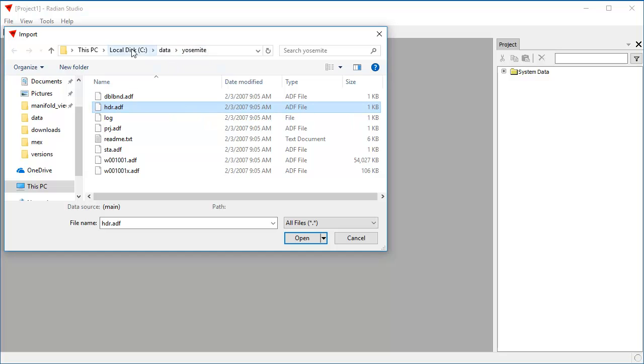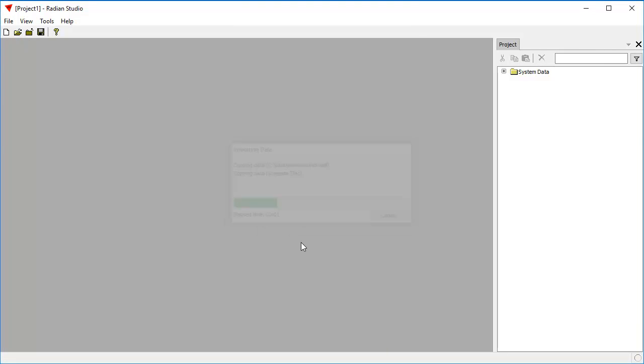We're here in a folder that's called Data Yosemite. It contains terrain elevation data for Yosemite Valley. So we click that and then we click Open. And bang, there it is. That's the file that's open.